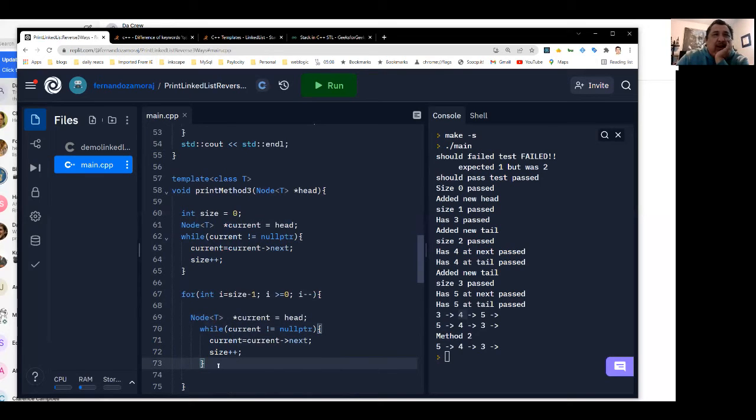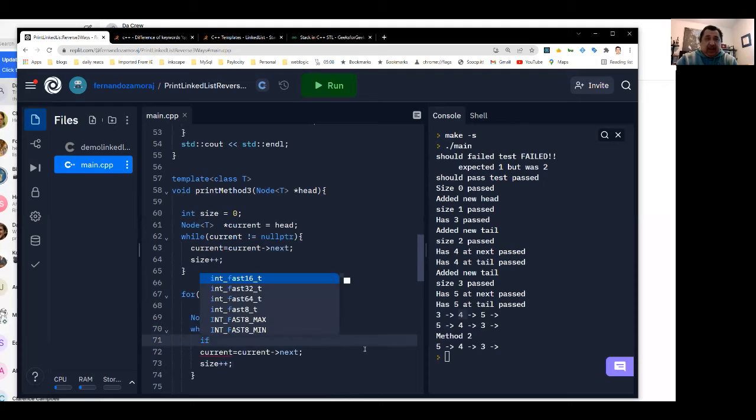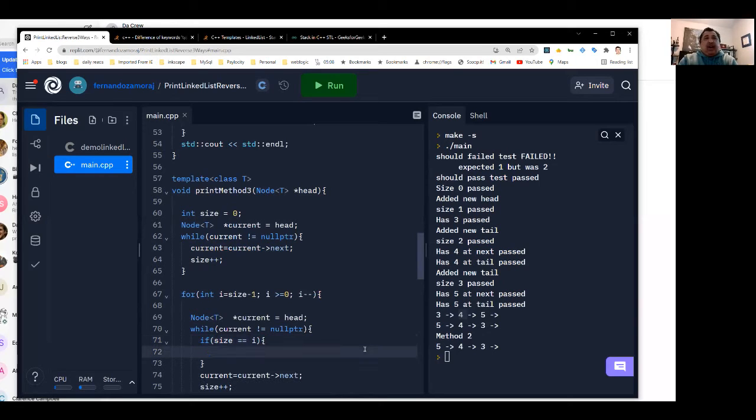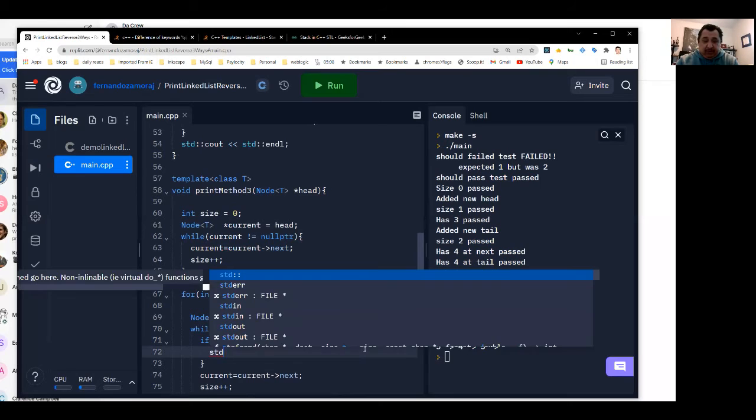Oh, this thing is slow today. Okay, so we'll say that current equals head. While current not equal nullptr, before we move, we increment the size, but if size equals i, right? If size equals i, we go ahead and print it out.